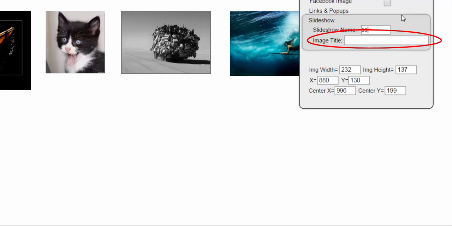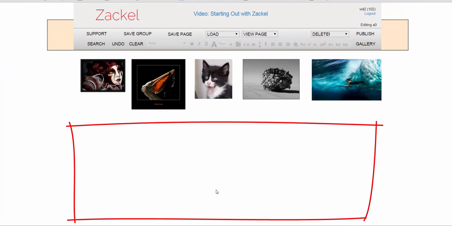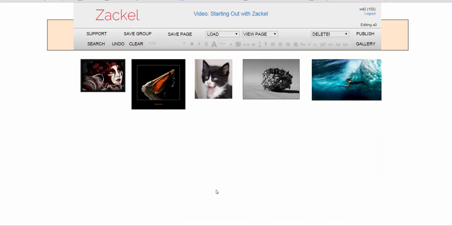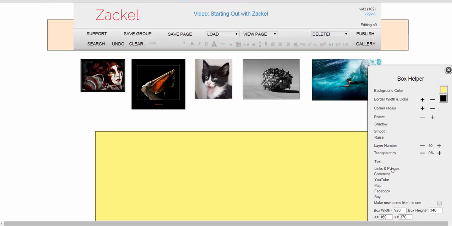Notice it also gives us a place to put a caption for each image, but we'll skip that for now. And we're done. Let's put a box about here now, where we can say something about Susan. We double-click to create a box, and then stretch it out. Right-click in the box to bring up the box helper.